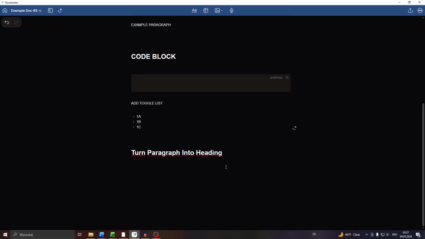In this tech tutorial video, we're going to show you how you can create a new heading in your text documents in the Goodnotes application. So let us dive into this.